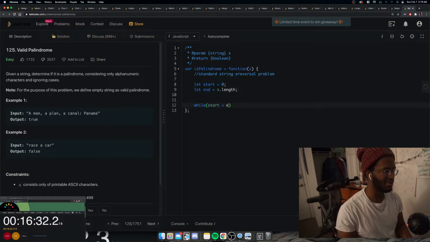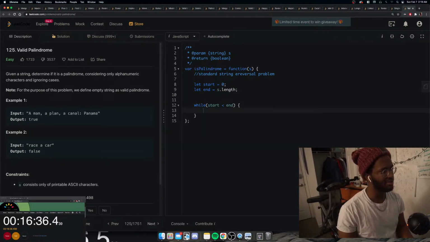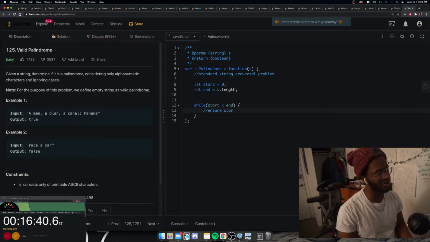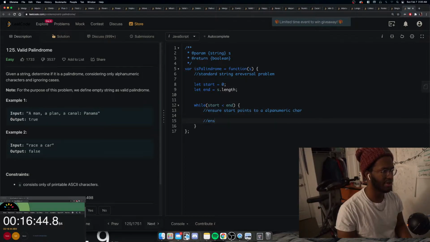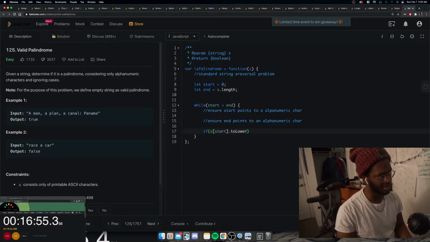This is typically done with a while loop, and it stops when the two pointers reach in the middle. To make sure that we're only working with alphanumeric characters, we have to ensure that start points to an alphanumeric char, and ensure end points to an alphanumeric char. Now, if that's the case, then we just have to check if s sub start dot toLowerCase, which is a function, does not equal s sub end dot toLowerCase.